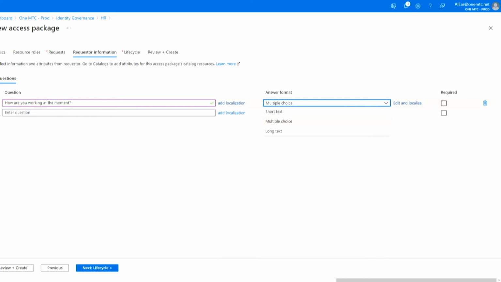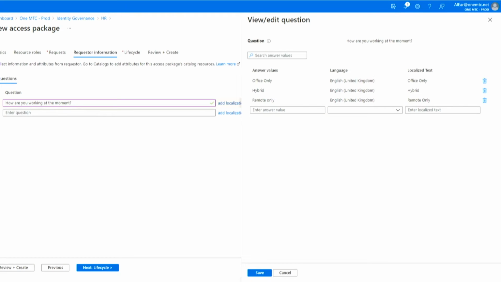So what you can do in here is you can ask custom questions. If you think about the approvers, maybe there's information they need to know to help them make the call on should this person have access or not. So this is where we can actually add questions in. We can add multiple choice text. If we add multiple choice, it does do the translation, so it has the language and the localized text.